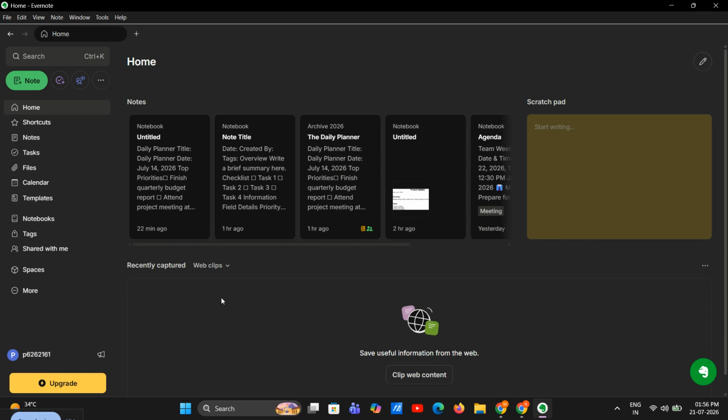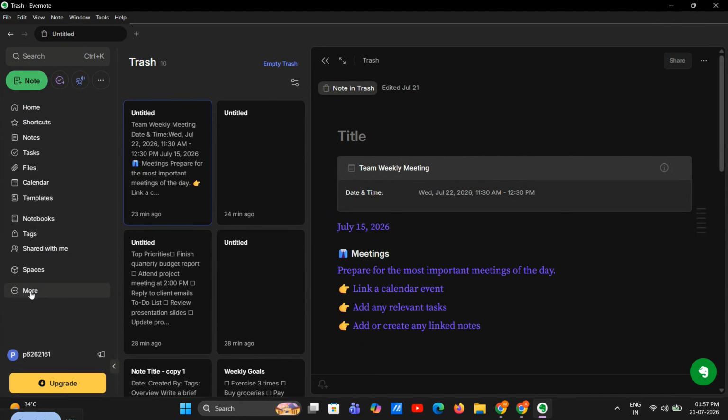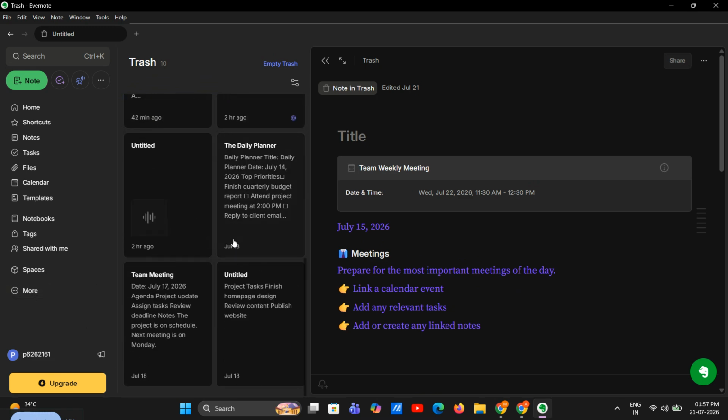First, let's start with the most common situation, recovering deleted notes. Open Evernote Web or the Evernote desktop app and look at the navigation menu on the left side of the screen. Find the trash folder. If you don't see it right away, you may need to click more to expand the sidebar and reveal it. Once you open trash, you'll see notes that were deleted but not permanently removed yet.